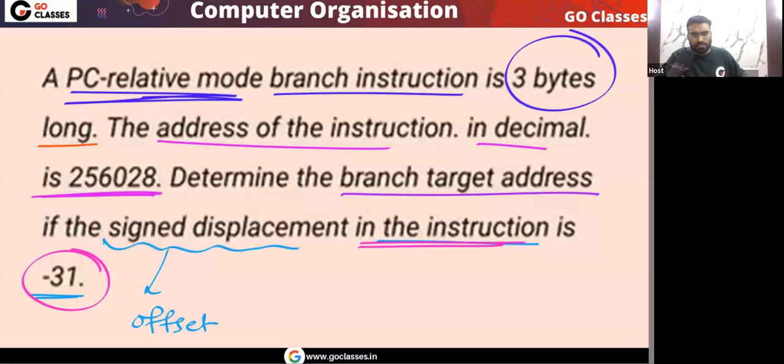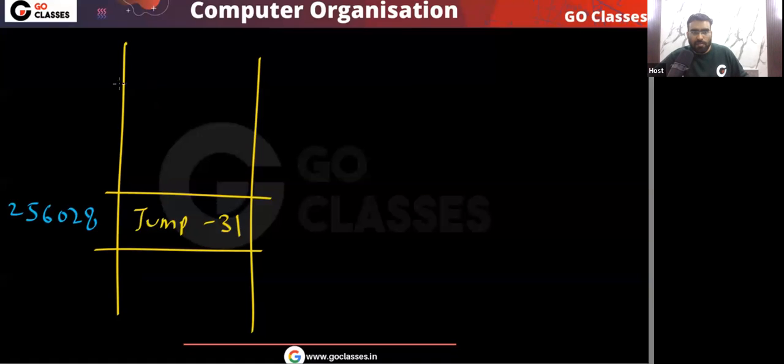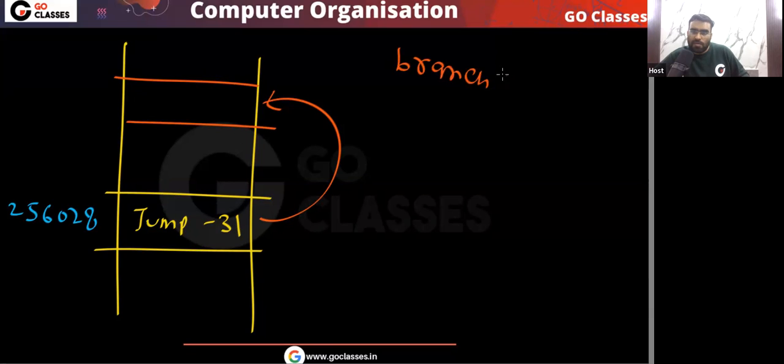256028. Now the question is asking for the branch target address. So what will that be? Let me know what the branch target address is.